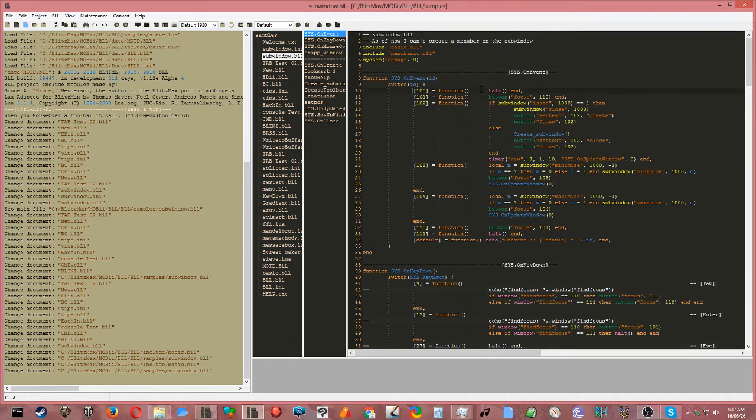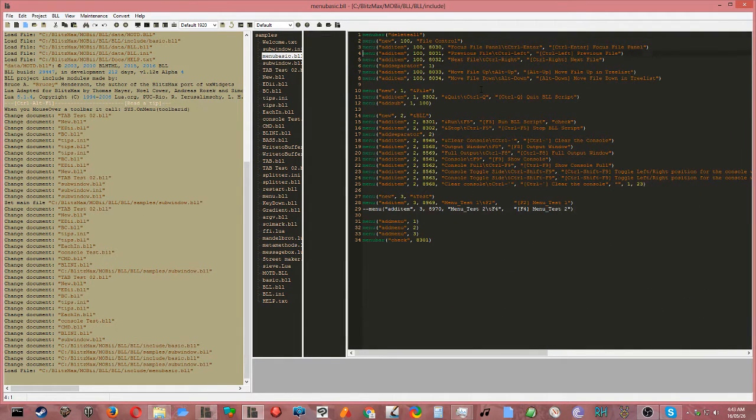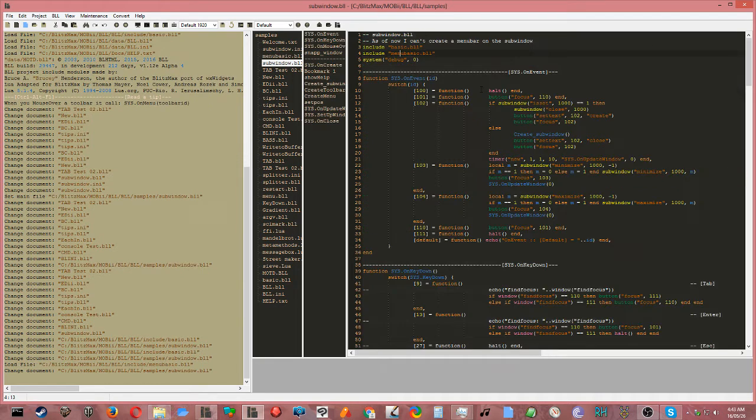If you want to change to another jump file, you put the cursor here on this menu basic, and press Ctrl Alt J, and here we are in the file that is going to create the menu, and then I can return by Ctrl Alt J.